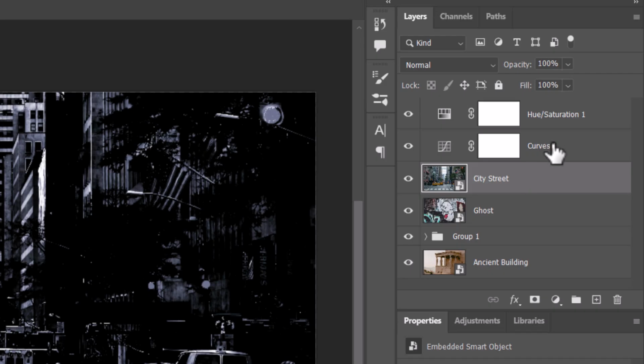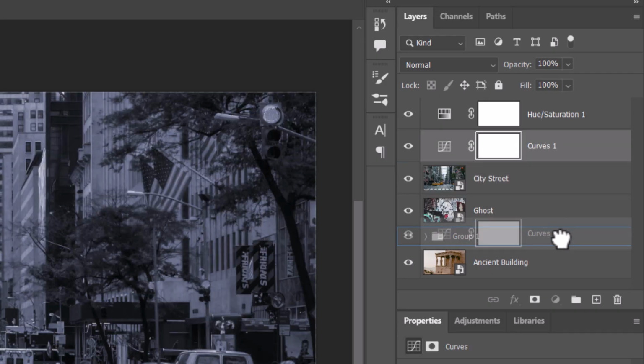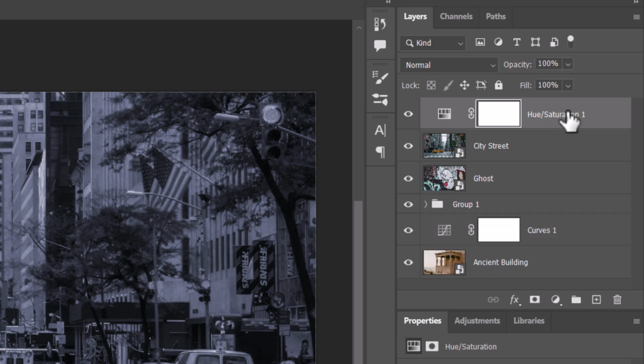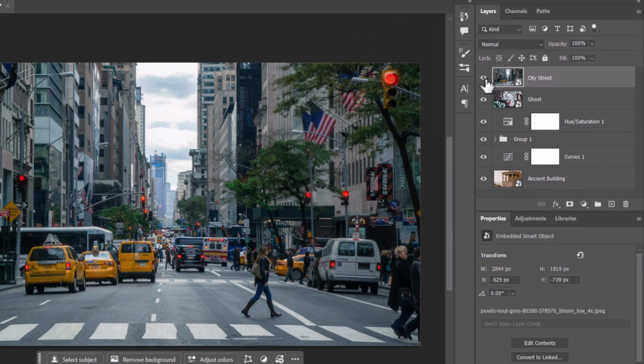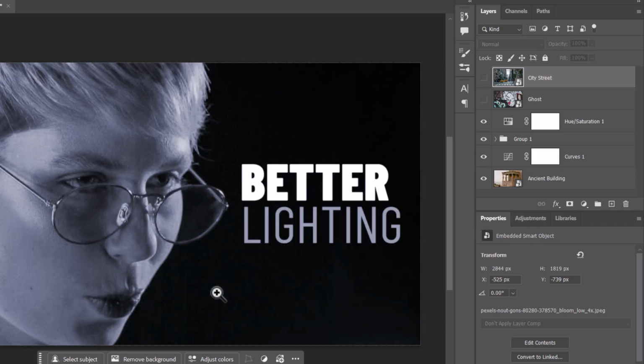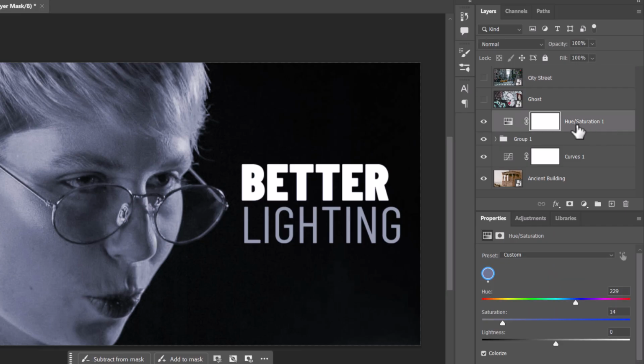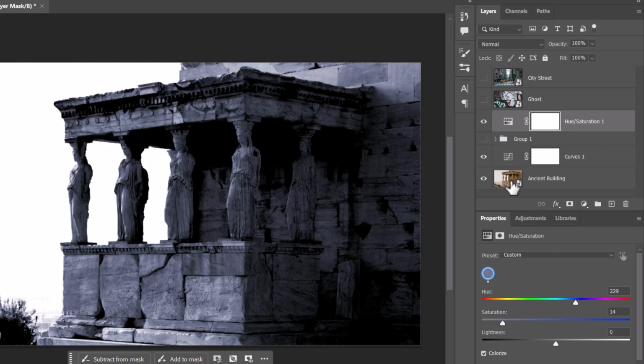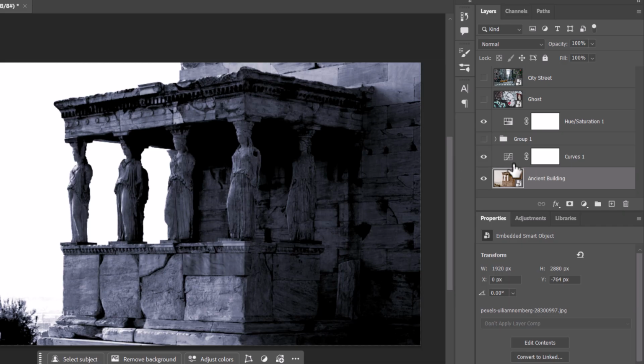If I take, say, the curves layer and bring it down so it's just above the building, maybe I even bring hue saturation to just above the group itself. You'll notice how the city street is normal, the ghost image is normal, but we have our adjustment for the color applied to the group because it is below the hue saturation layer. But our final image is underneath the curves layer. And I can turn that on or off to show you the difference.